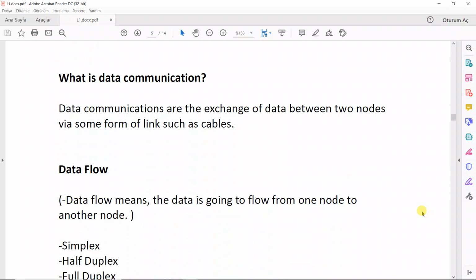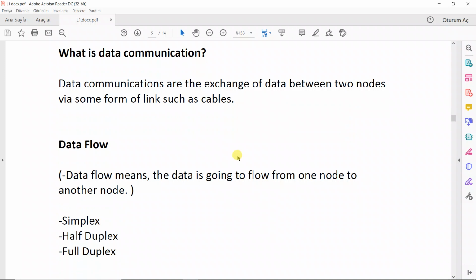Now we need to define data communication. What's data communication? Basically, data communication is the exchange of data between two nodes via some form of link such as cable. So when you hear the word data communication in computer networks, this is what it means: two nodes or more than two nodes sharing information or communicating with each other via cables. The medium can be wired or wireless.